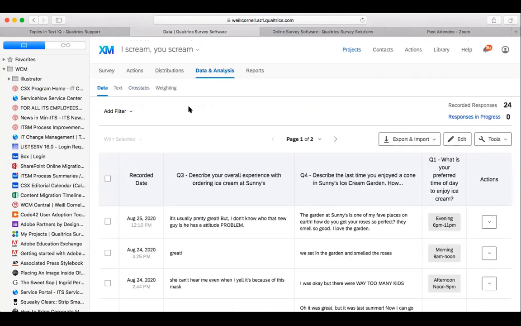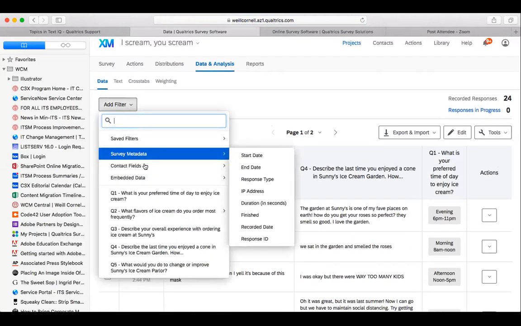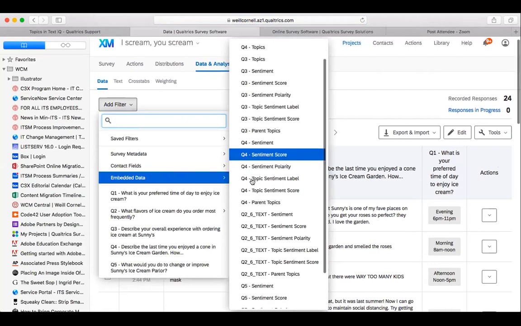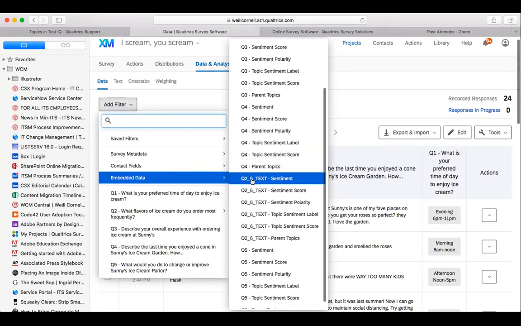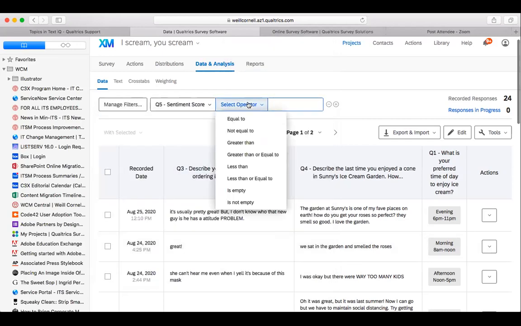Okay, so this is a different view of it. We were in the text tab before, but the data tab is something hopefully you're familiar with if you've played with Qualtrics. This shows us a breakdown of everything that has come in or out. You can add filters for the sentiments. So here I can see all these questions have the sentiment score and sentiment polarity. If I wanted to filter something, let's say question 5, sentiment score, if I want to add that into my results.